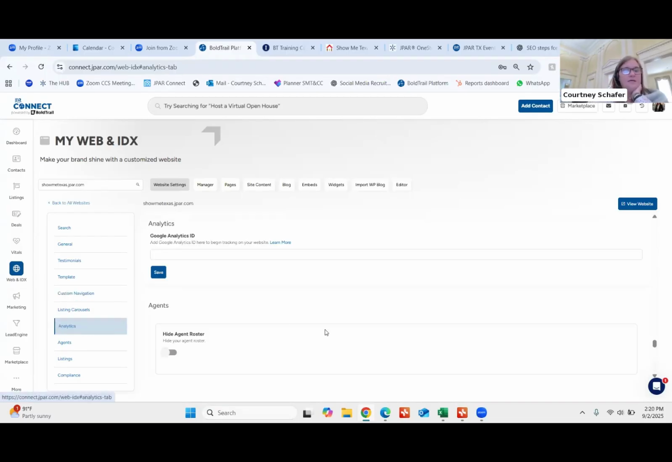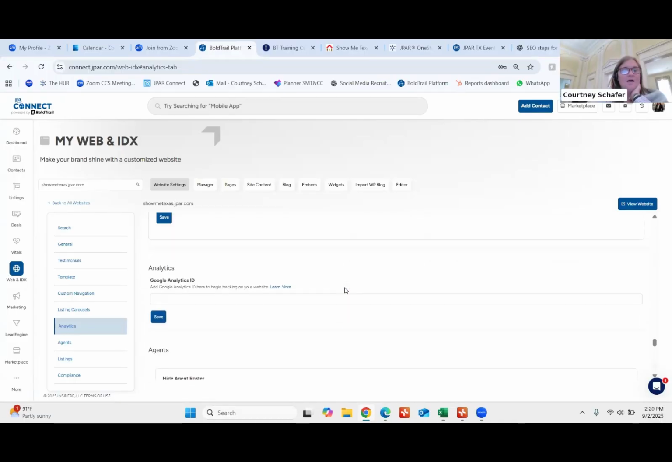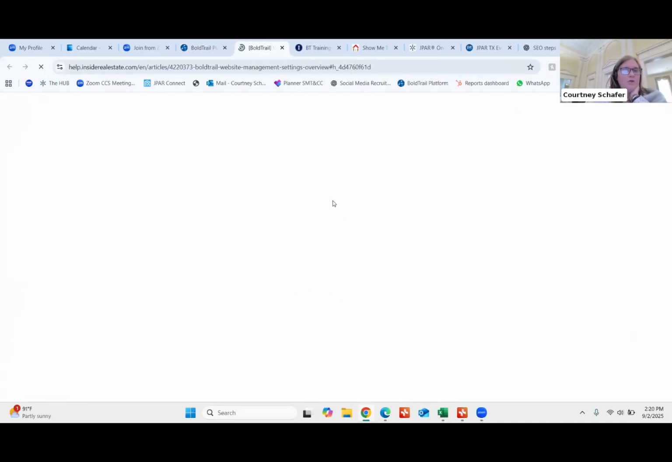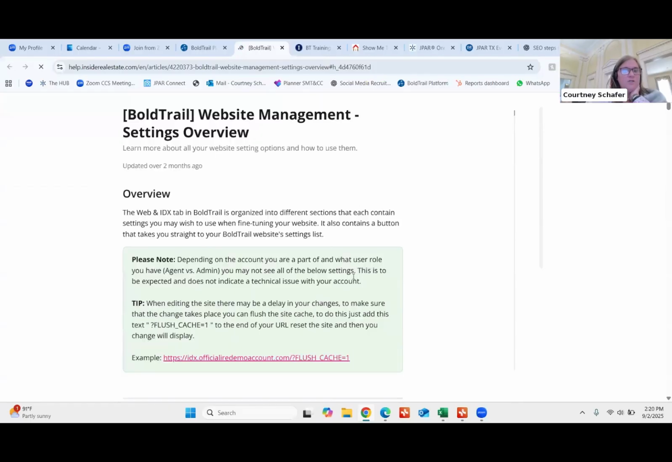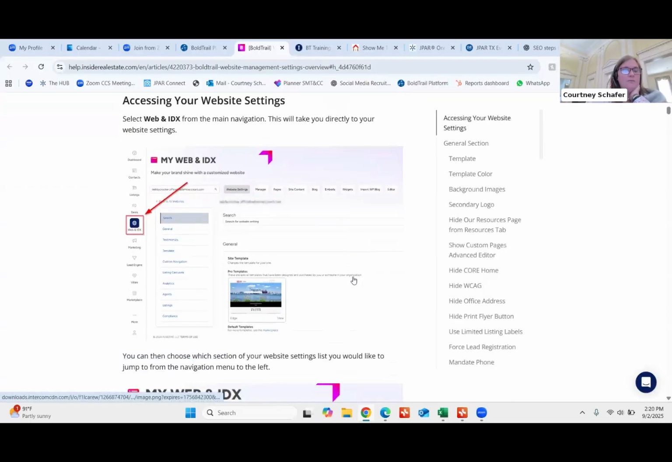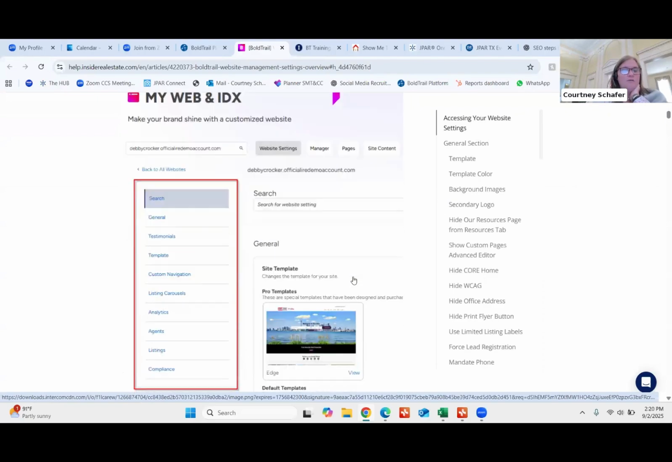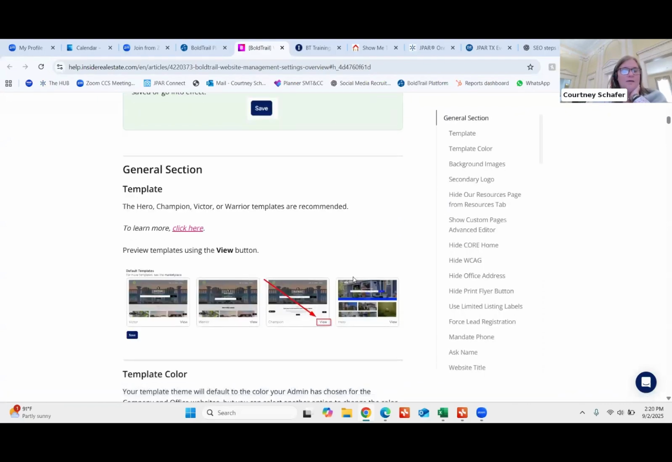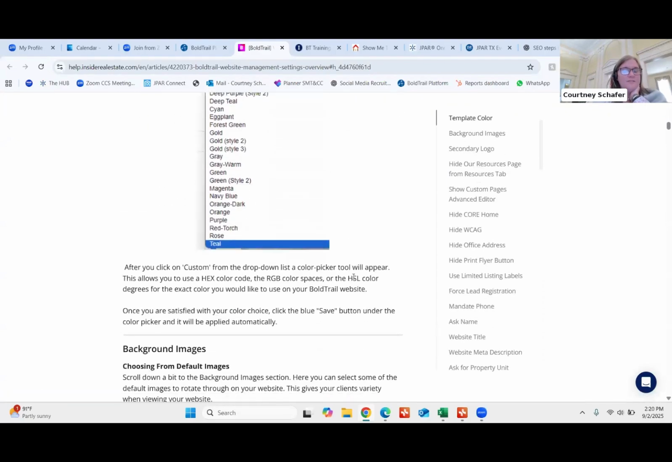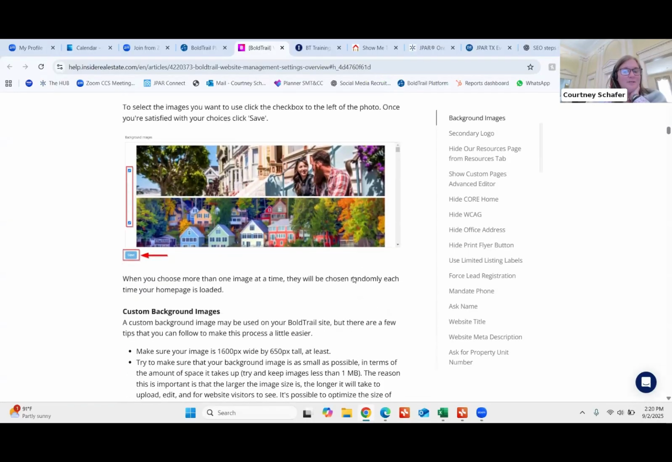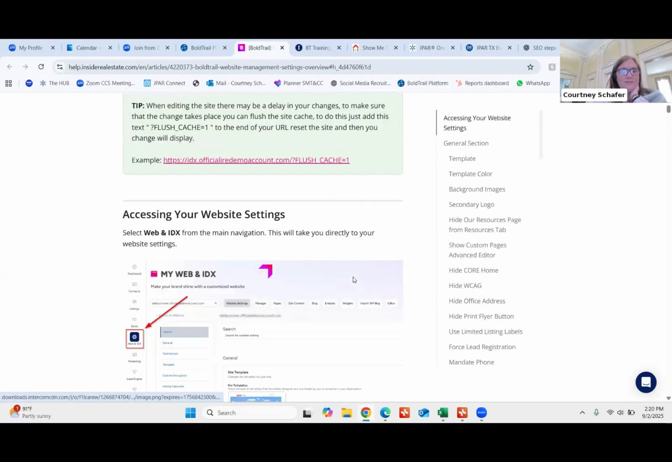Then the analytics, right here, you have a Google Analytics ID. Now, when you have a Google My Business, I would say that this is going to be very important, and you can hit learn more and you can walk through these steps, and it's going to tell you exactly what to do for all of this. Okay, guys, and you go through all of this. I know it's a little cumbersome, but you only have to do this once.